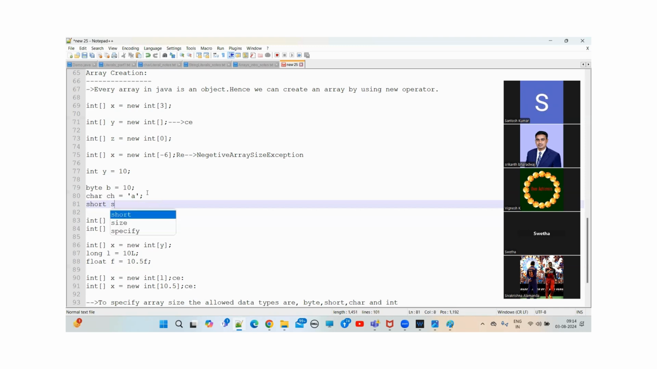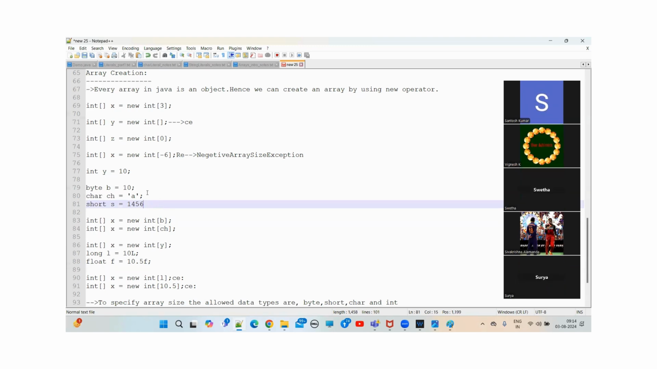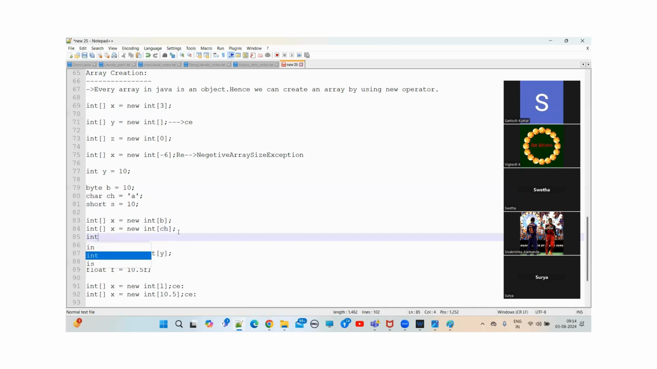Short s is equal to, okay, I'm putting 16. Is it applicable, right? Short range is 2 bytes, right? Otherwise, we can put just 10 also, 10 also we can assign, right? So now here I'm writing int array x is equal to new int of s. Is it valid or invalid? Valid, because short data type is also applicable, right?